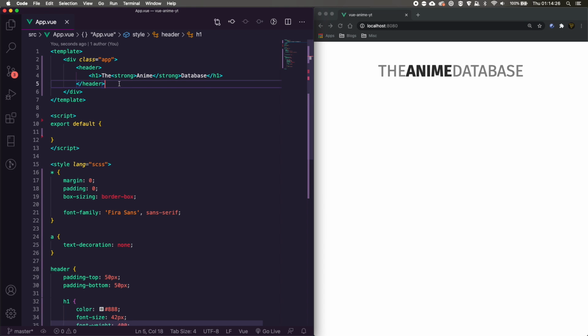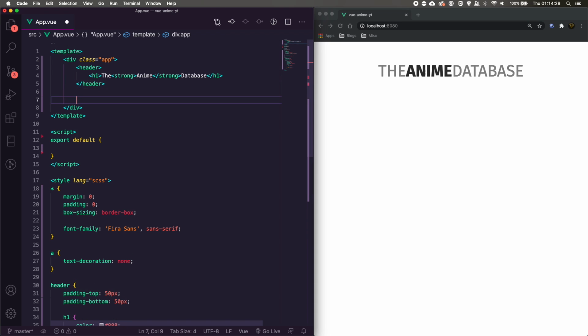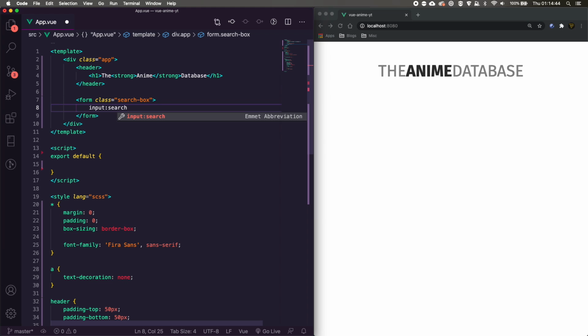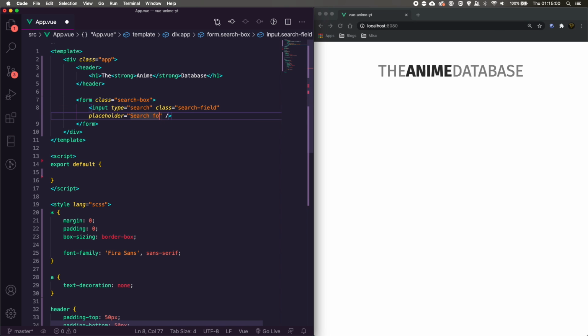Anyway, let's scroll back up here and let's start adding in our form. For our form, what we want to do is create just a standard form, and I'm going to have the class of search-box. Hit enter. I'm going to remove the action because we're going to be using a submit method, and then we're going to pass through an input of type search. And then we don't need a name, we don't need an ID. We do need, however, a class of search-field, not a capital S, and we can also pass through a placeholder which will be equal to search for an anime.